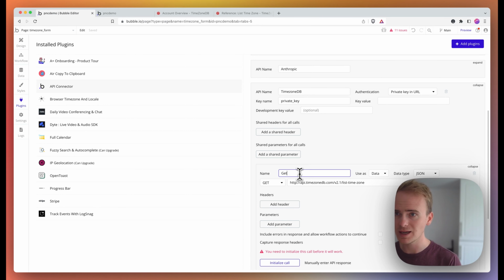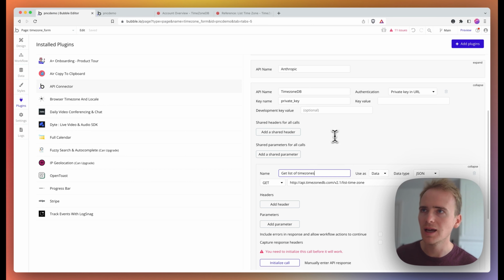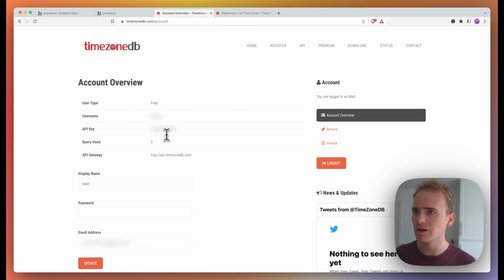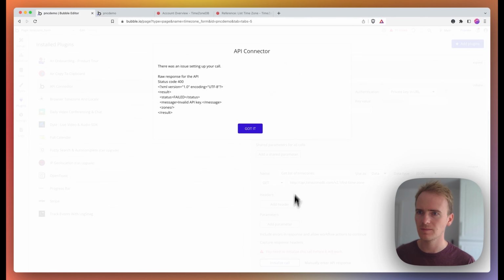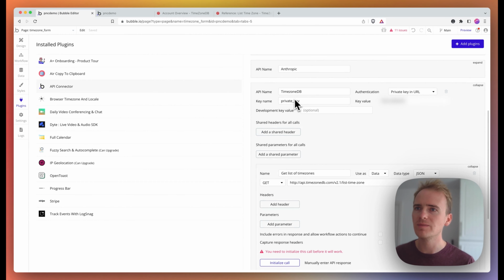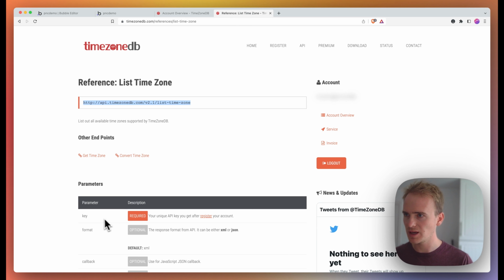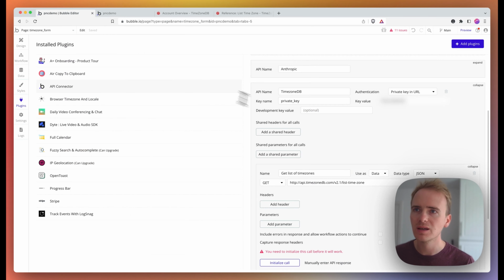And say get list of time zones, and then I'm going to go and get my API key, paste it into the key value box. I think I can test it now. Oh, invalid API key. I think that's because they want key as the parameter name. Change that to key.